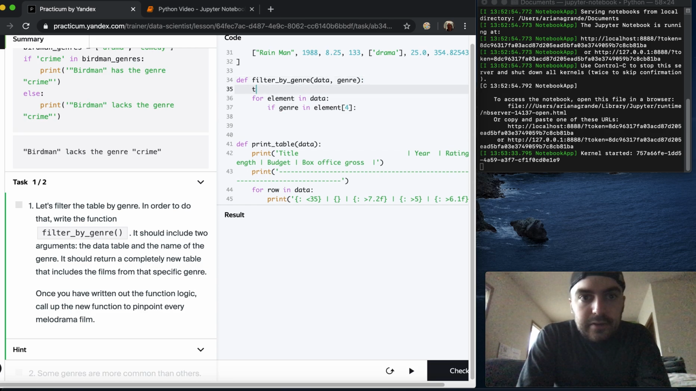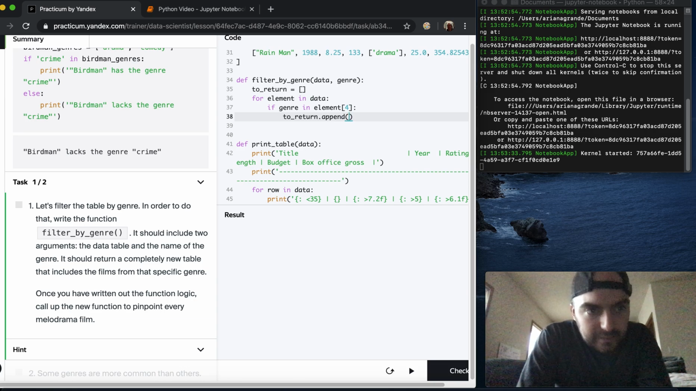So we're going to do toReturn equals an empty list. And since it's Python, I should use the notation like that. That's the variable name. And then we're going to do toReturn dot append. I think it wants the whole row, right? Let's see. It should return a completely new table that includes films from that specific genre. Yeah, I think it wants the whole row. So we'll append the whole element.